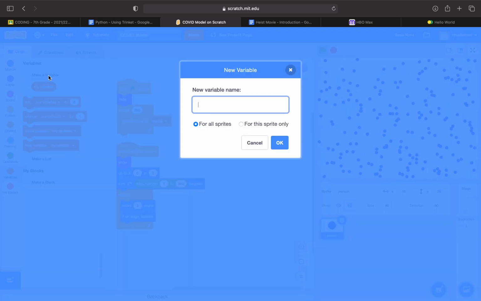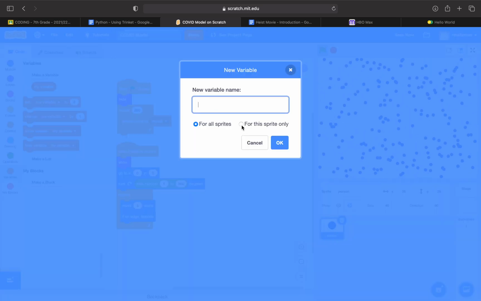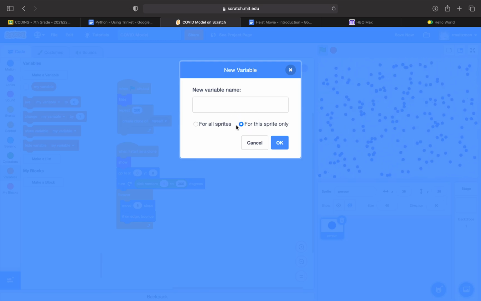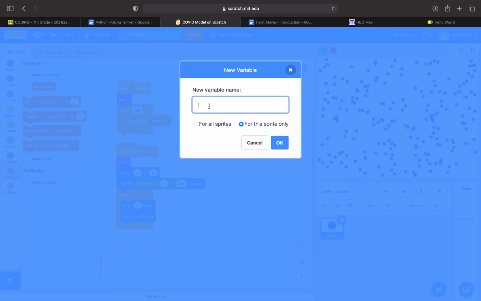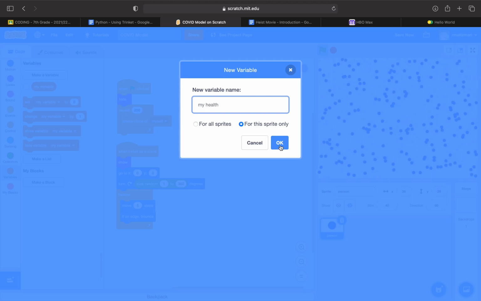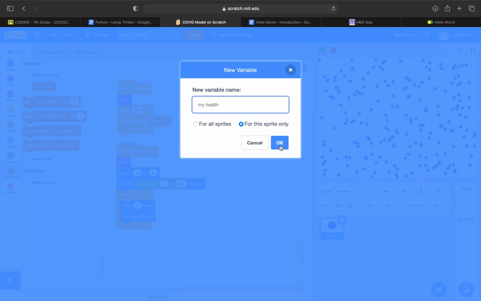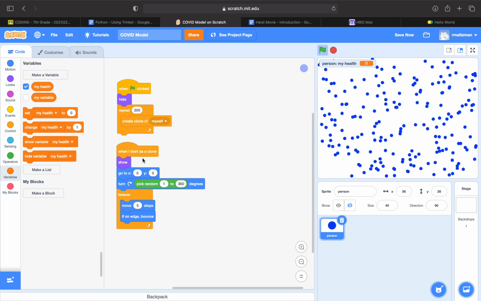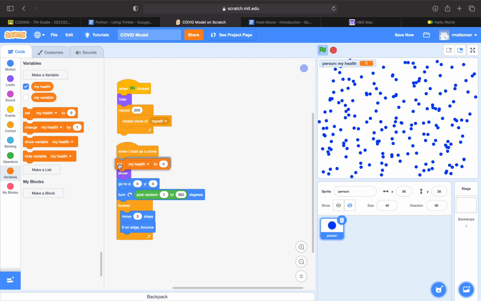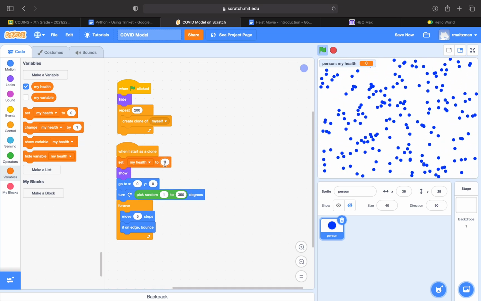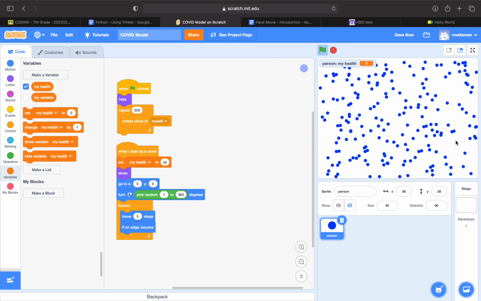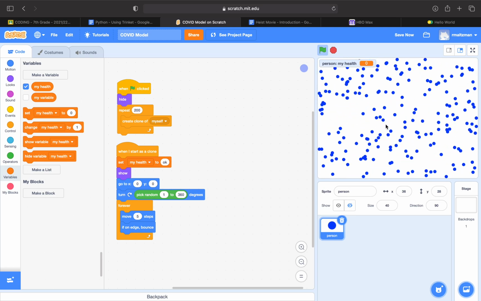And it's my first variable, and it is going to be for this sprite only. Very important, this sprite only. And the new variable is my health. Okay? How am I doing? So when I start as a clone, I'm going to set my health to okay. All right? So all these people are going to be okay.